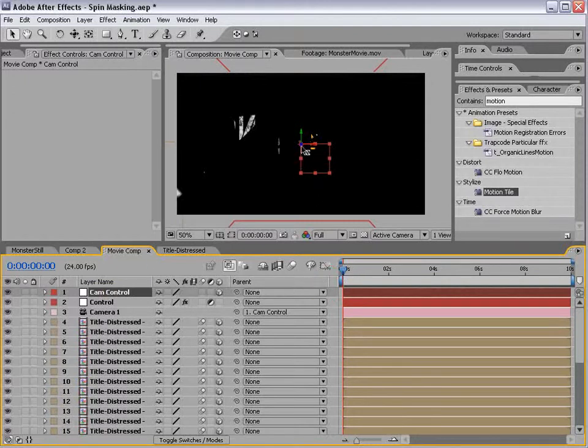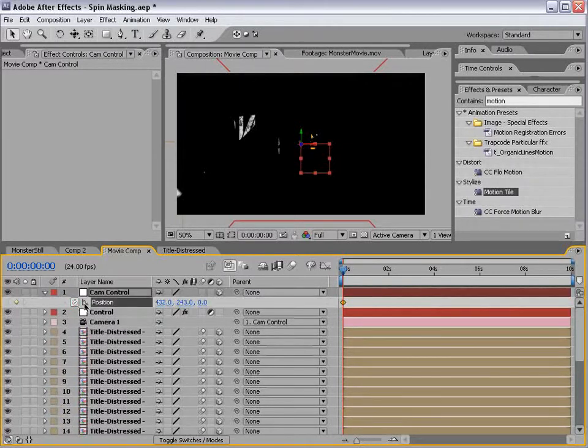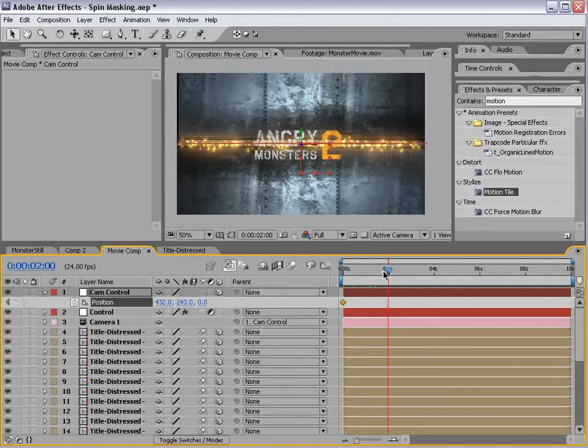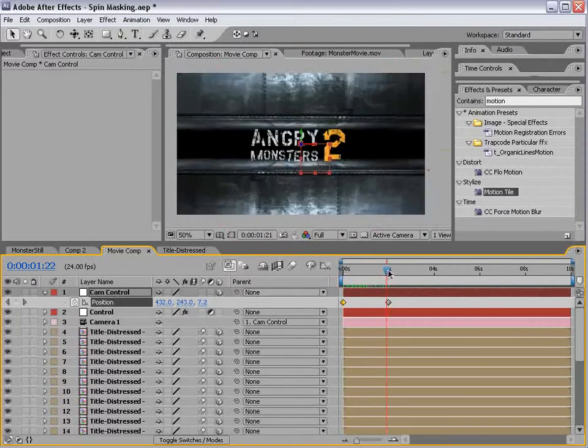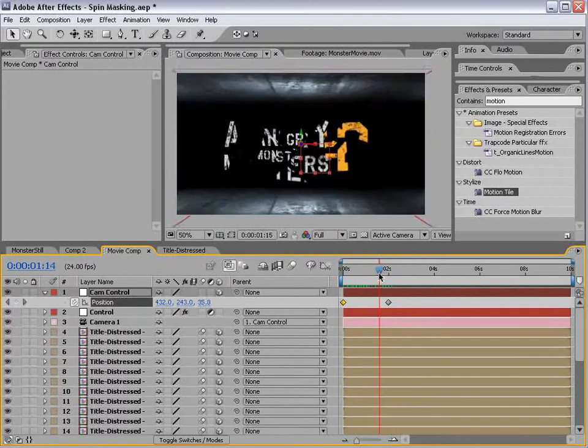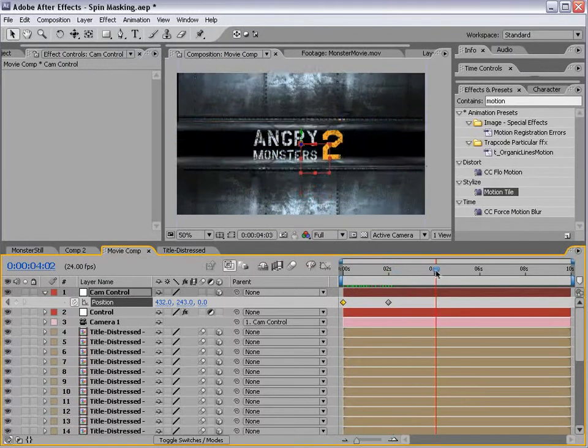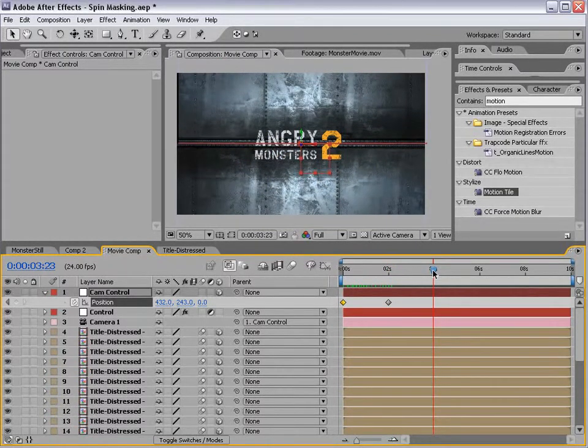And we'll start out by hitting P on the cam control, and we'll just set a keyframe, and maybe just start it forward, and as it backs up, everything kind of comes down and smashes down. So that looks good. And just as it opens up, we also want to animate our camera forward.